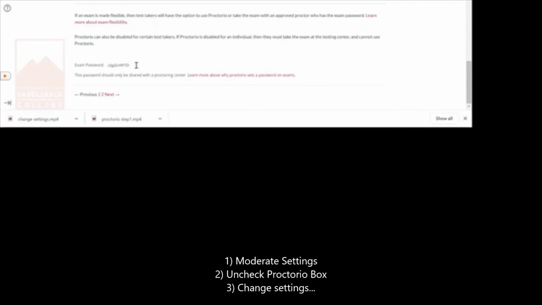So again, 3 things need to happen. You need to go into the Modify Exam settings, uncheck their Proctorio box, and then click on Change Settings, and then wait for the password and copy that password to give to the student.